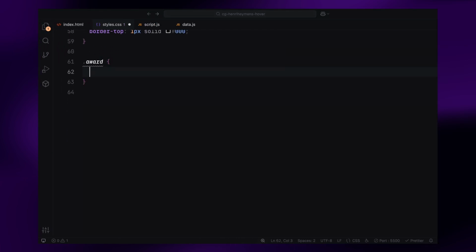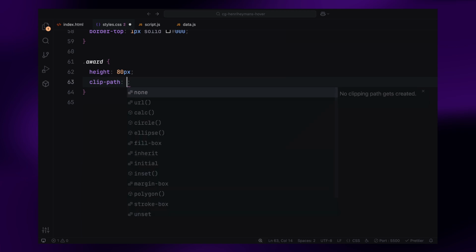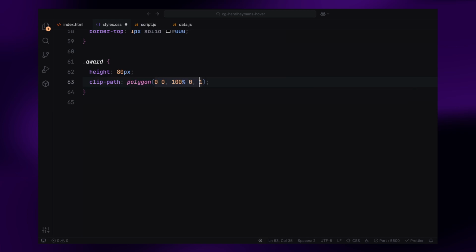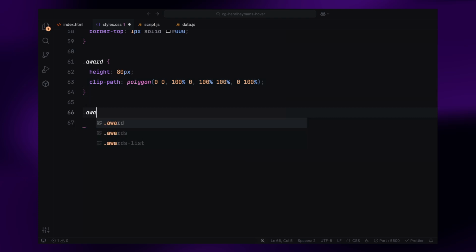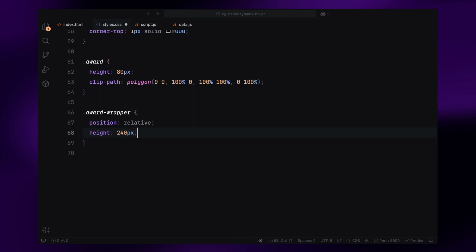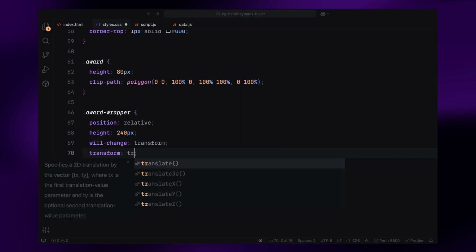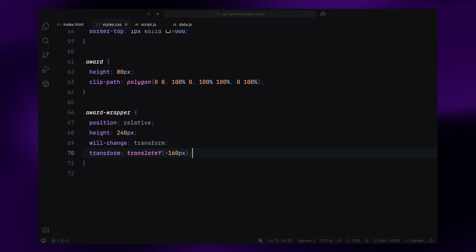Each award has a height of 80 pixels. This is important because, as you will see in the animation, this height is what we'll be using to create that smooth sliding effect. Now, here is the key part. The award wrapper is 240 pixels tall, exactly 3 times the height of a single award row. This is crucial because the animation will move the wrapper up and down by increments of 80 pixels to display different parts of each award row.